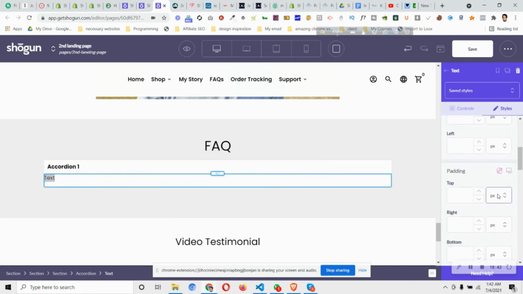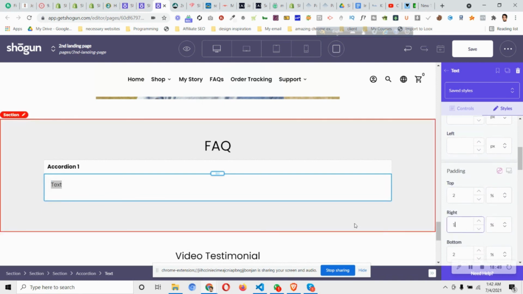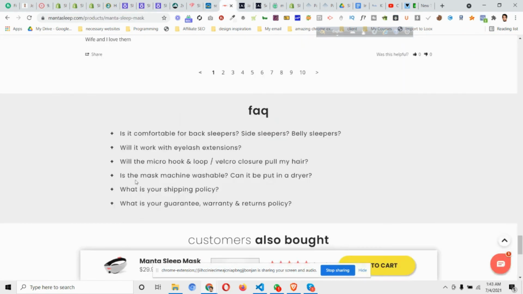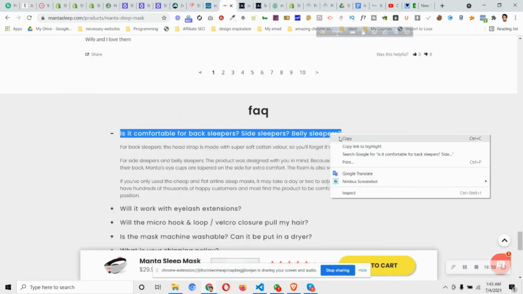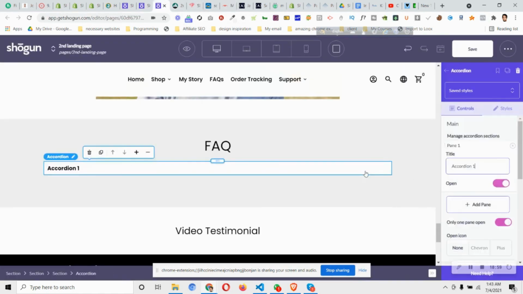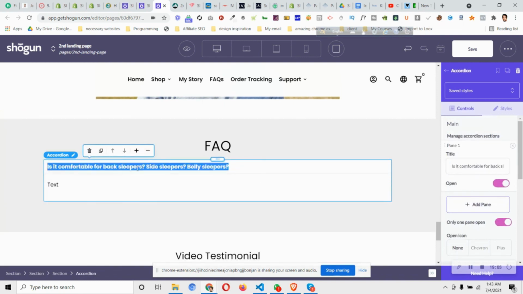I also want it to have some top, bottom, and left, right padding regarding this section. Okay, so this looks good. Then in the FAQ you can have your own FAQ. So I'll just copy the FAQ and then you can put your question here, then open it.